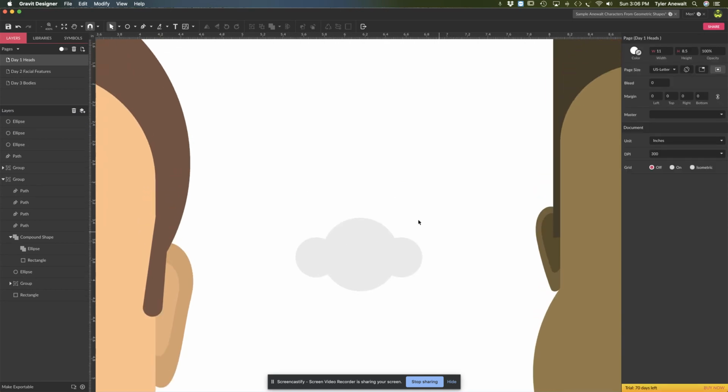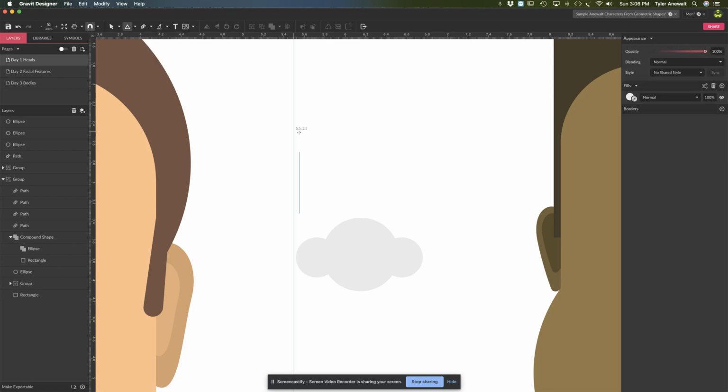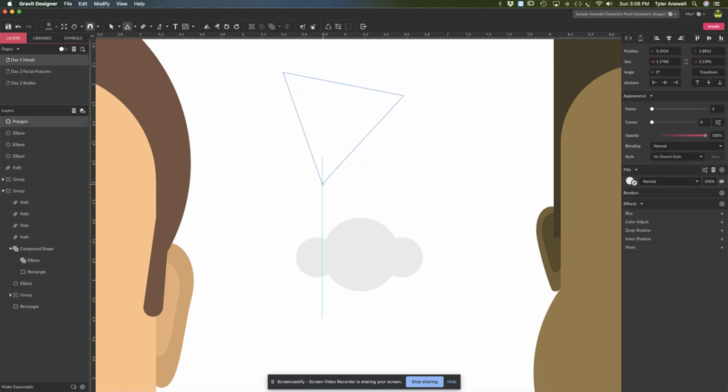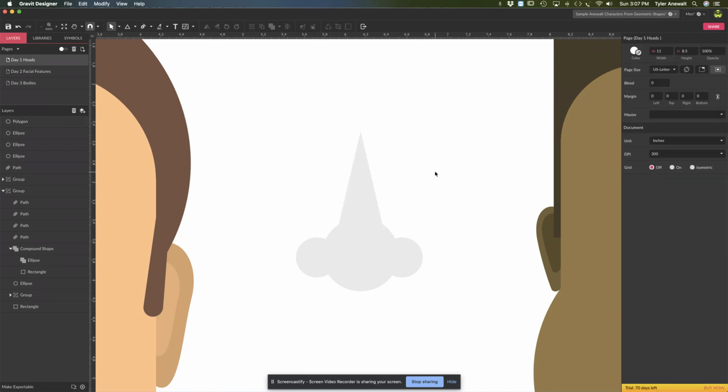All right, so then I'm going to add a bridge of the nose with a triangle. Just drag out a triangle, and that's upside down, so I'm just going to flip it and make it a little bit more narrow, place it on top. That's basically the shape of it. It's just 3 circles, 3 ellipses with a triangle on top.